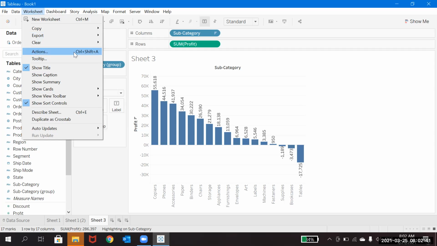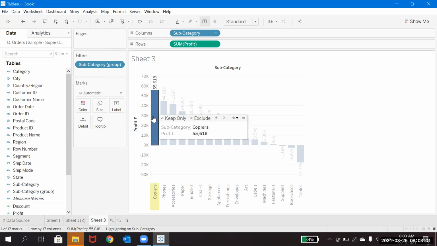This is nothing but one kind of a filter. When we are discussing filters, this is also one type of filter, the action filter. We'll discuss this in depth. The moment you click on this particular copiers, it will go to another sheet and display the information related to it. So it is like an action. It means the moment you click, it will go to another sheet. That is what it will do.